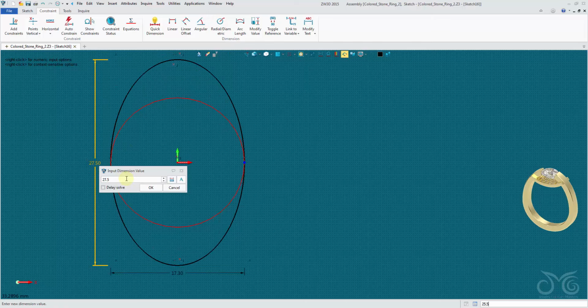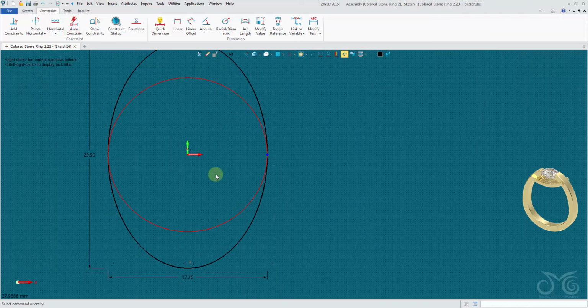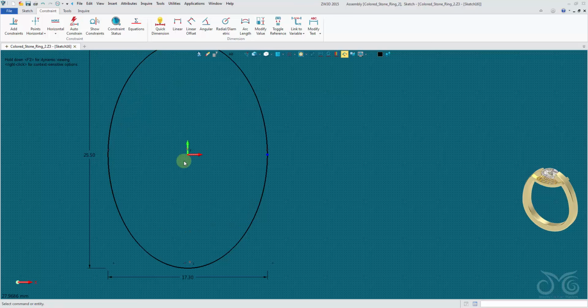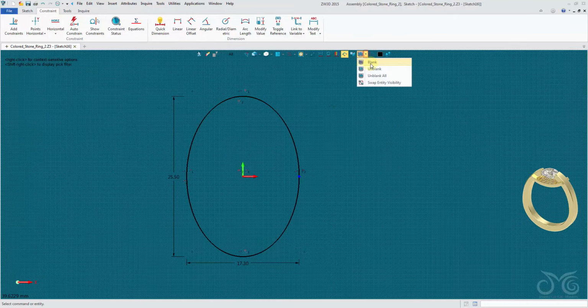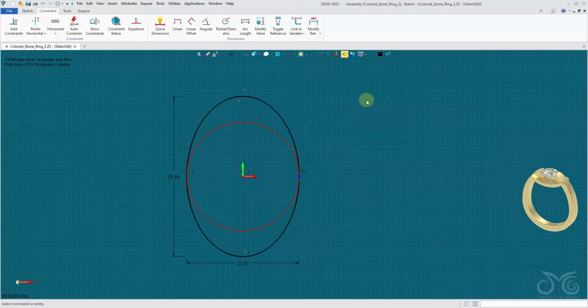Now this one is not centered, so let's add a horizontal constraint to the points here. First of all, let's blank out our reference curve. Points horizontal. We let the cursor snap to the points on our curve. Confirm, snapping to the critical point. Let's unblank and see if this is updating correctly. Okay, and this is how we want it to work now.